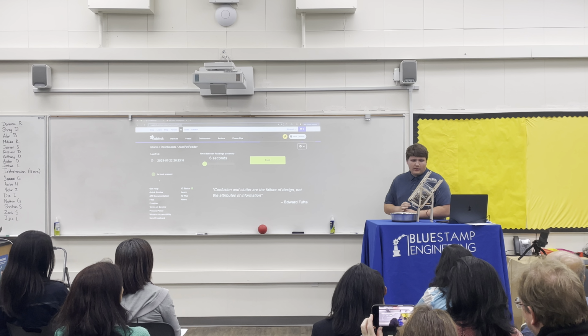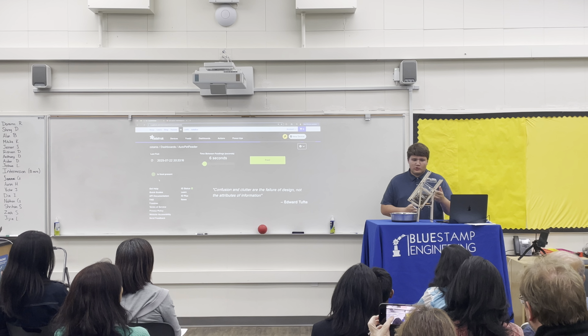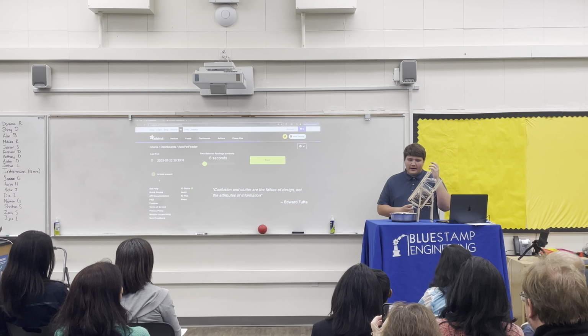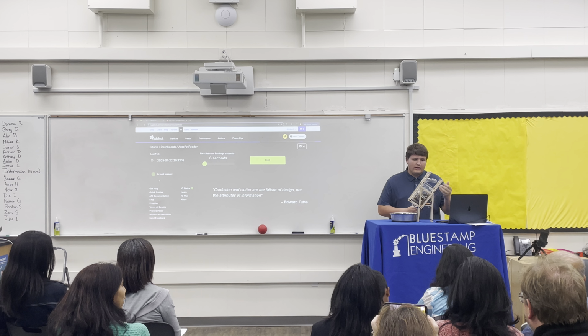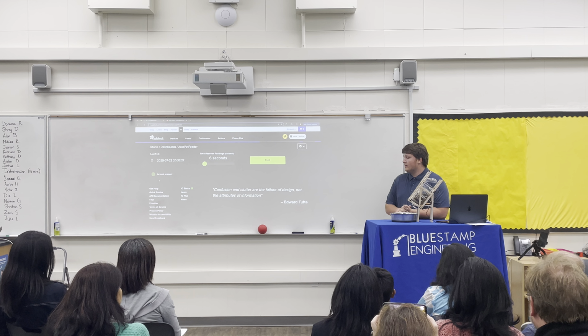All right, then for my final modification, I have this ultrasonic sensor, which sends a sound higher than human hearing back and forth, takes that sound and calculates the distance and sends that to the computer.